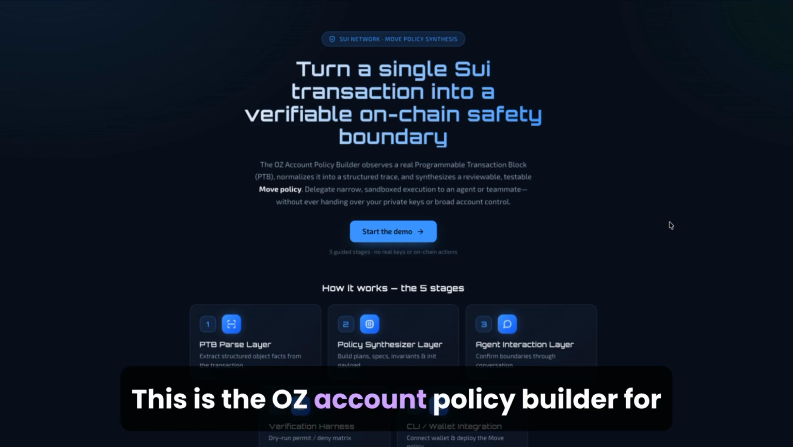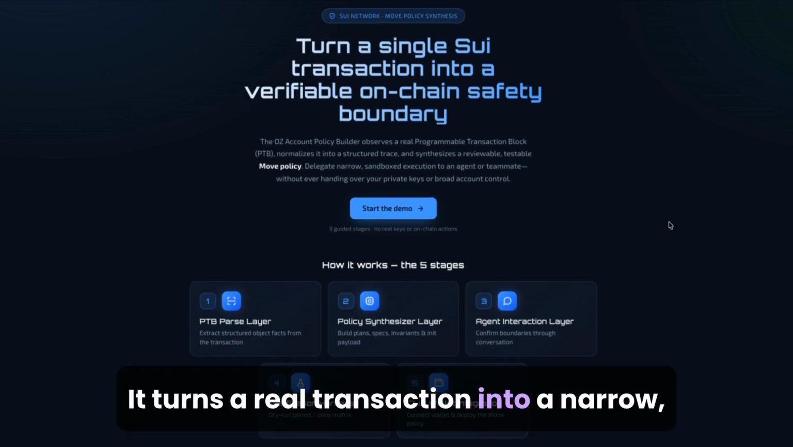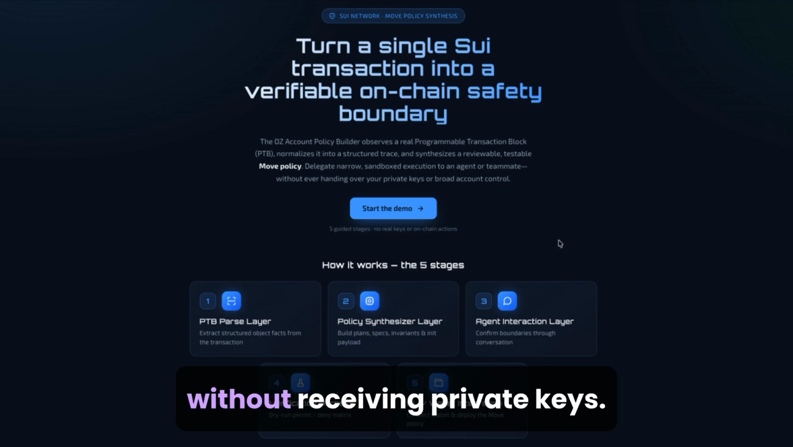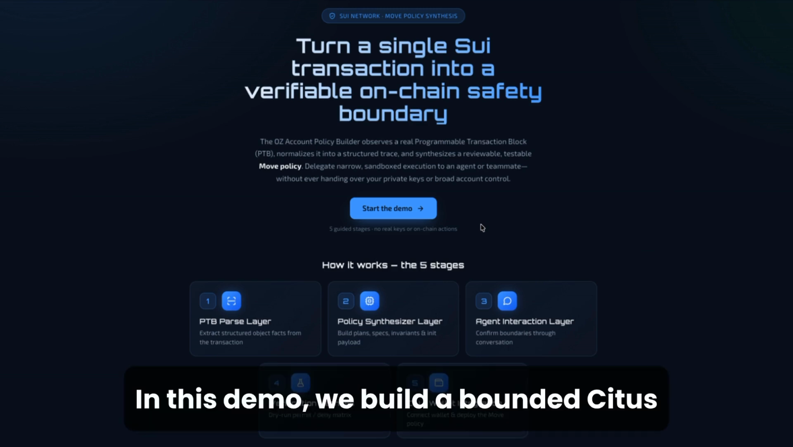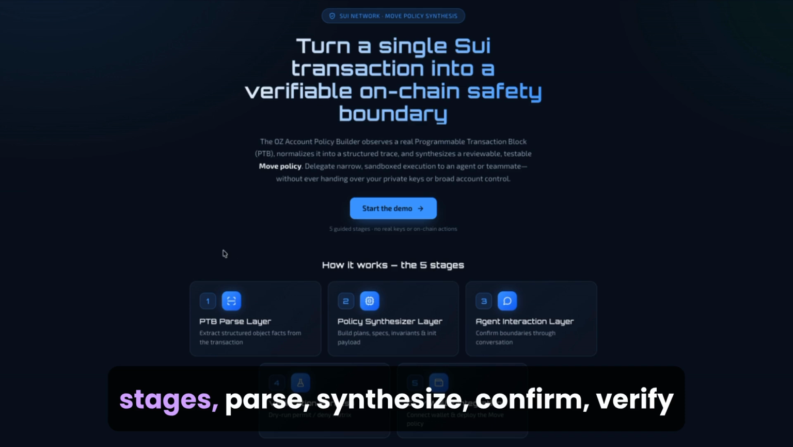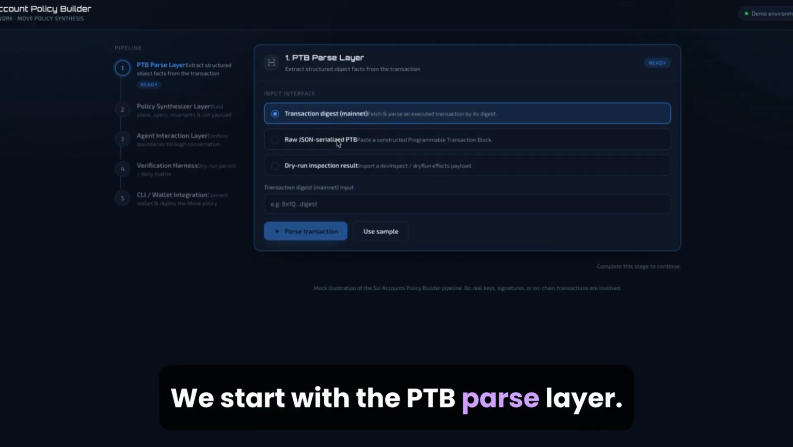This is the OZ account policy builder for SWI. It turns a real transaction into a narrow, verifiable capability an agent can use without receiving private keys. In this demo, we build a bounded CEDAS SUI to USDC swap delegation through 5 stages: parse, synthesize, confirm, verify, and deploy. We start with the PTB parse layer.